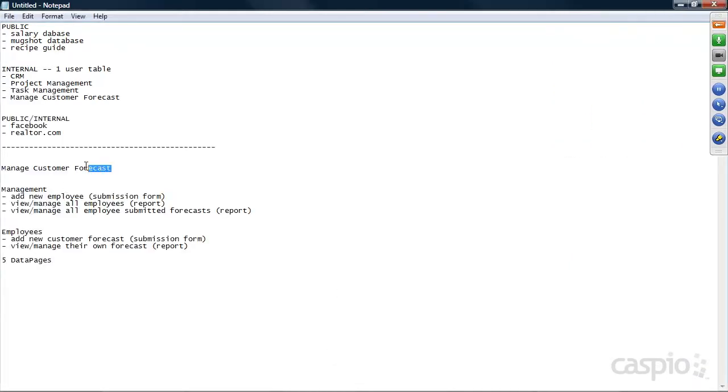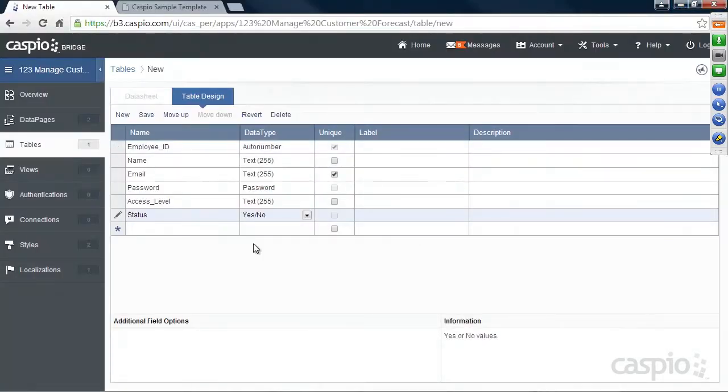And since we're building an internal application, as you can see, I only need one user table. So inside Caspio, here's my user table. I just added all of my fields, so let's go through it. Employee ID, I made that an auto number, and if you make it an auto number, it's automatically going to be unique, which means that every employee ID is going to be different. In a database environment, when you have users, best practice is to assign each user some kind of unique ID because you want to relate that table later on to another table in a database relationship.